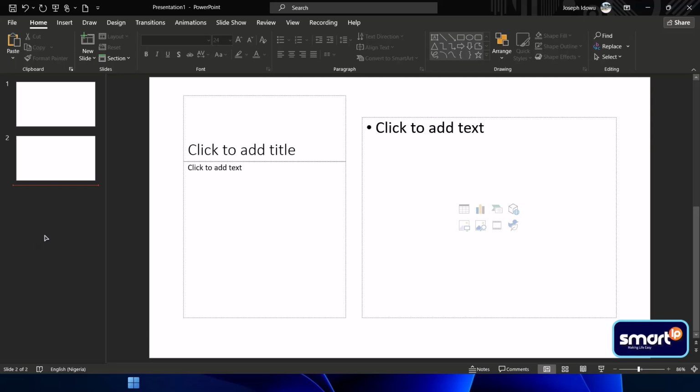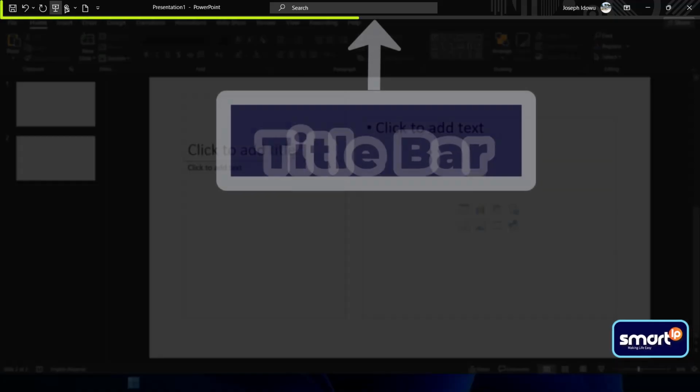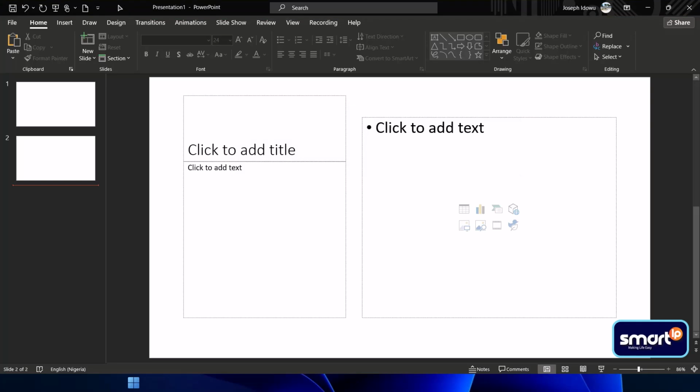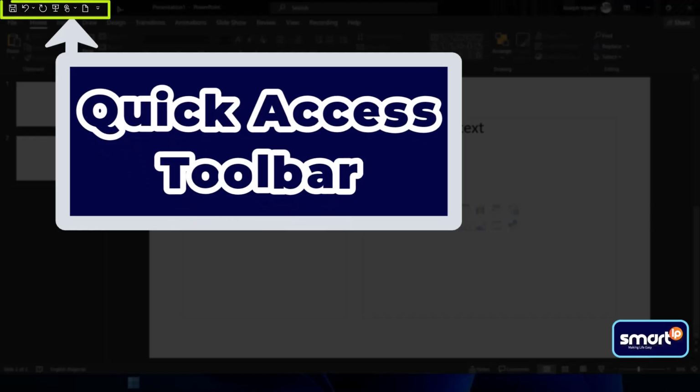The next place we're going to be looking at is the title bar. The title bar is located at the top. So this is the title bar, located at the top like this. The title bar is further broken down into several categories. The first obvious one is from here to here, and that is called the quick access toolbar.